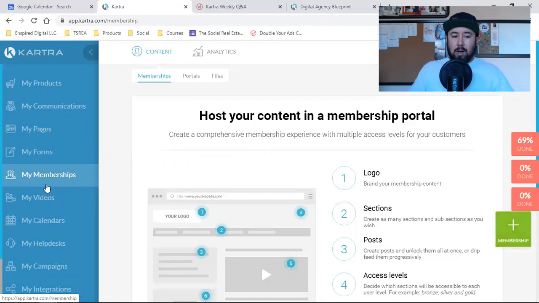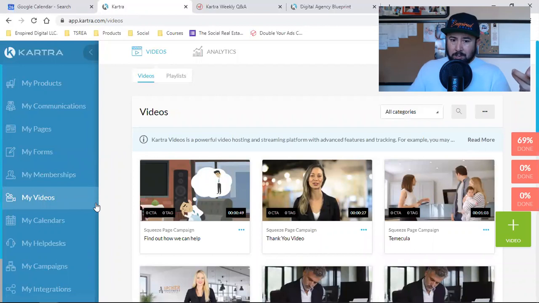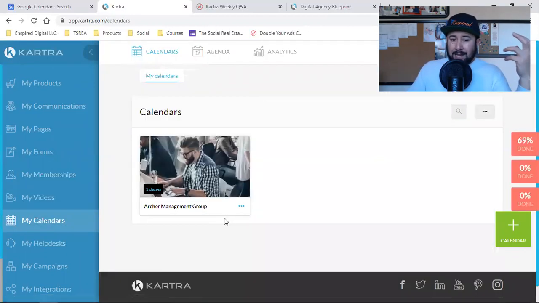So no membership right there, no videos, but this is where you would host your videos. Any video that's on a landing page, any video that's on a webinar page, that video can go here. So rather than putting it on YouTube or Vimeo, you can host it right here, and you can track the analytics of that video on that Kartra page. So that is powerful as well. The calendar, that's what I want to bring over as well. I want to package that calendar for sure.